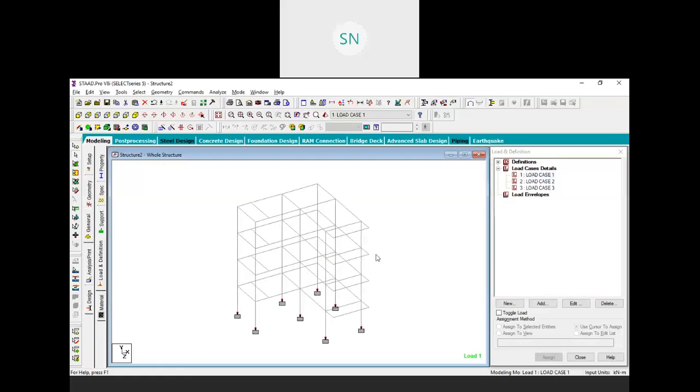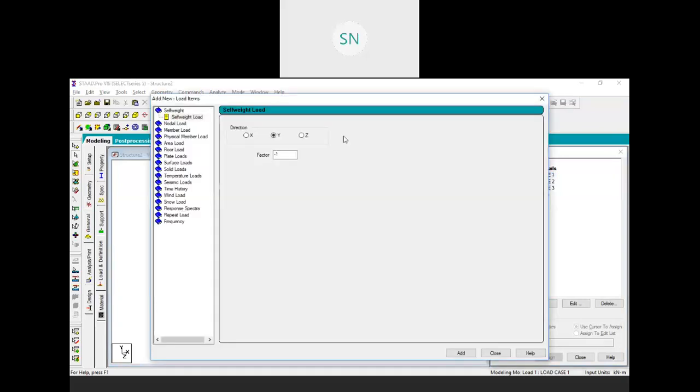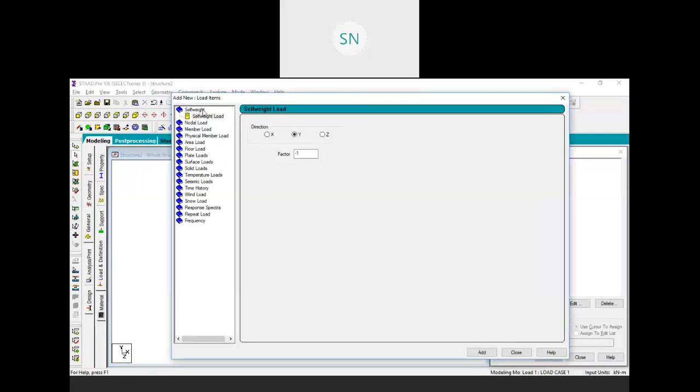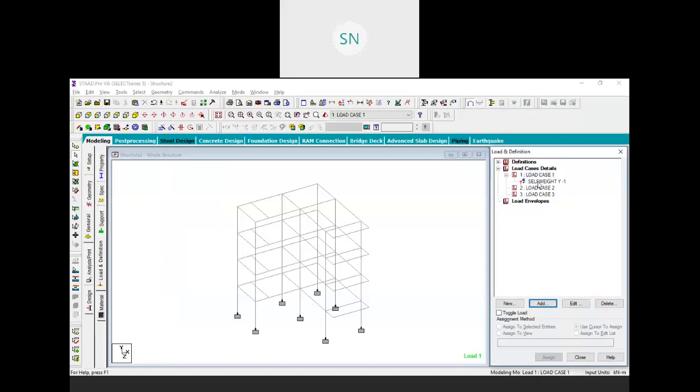So what we have to do, just click on load case 1 and here click on add. For the self weight of any structure, here you will get one self weight load over here. For the self weight you just have to provide direction and a -1 multiplication factor and click on add and close. That's it. Now select it and assign to view, assign and yes.